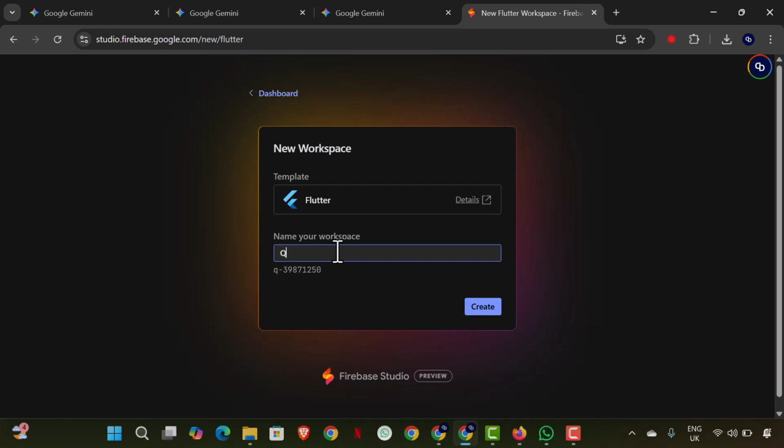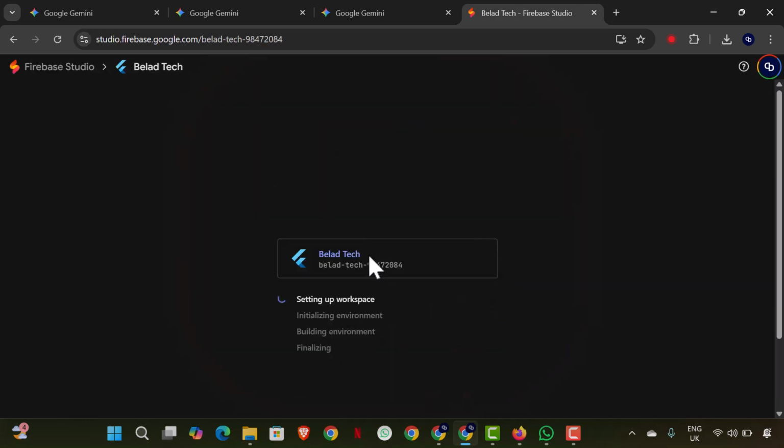Now name your workspace. Let's say quiz app, or you could name it anything. Just name it Belad Tech. So let me name it Belad Tech as a workspace. Then you have your Flutter template, so we could create a Flutter app here on Firebase. Let's create the app. You have Belad Tech, and it's trying to set up our workspace for us on Firebase.